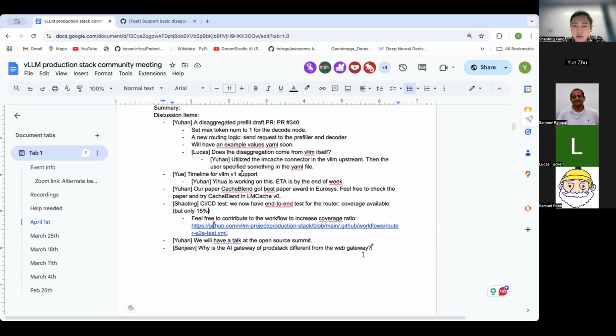I see. I wonder if the difference is that in the production stack, for example, some advanced routing logic such as prefix-aware routing may need to have the actual prompt content in the HTTP body. So I think that is something. Please correct me if I'm wrong. I think that may be something a web gateway does not cover.